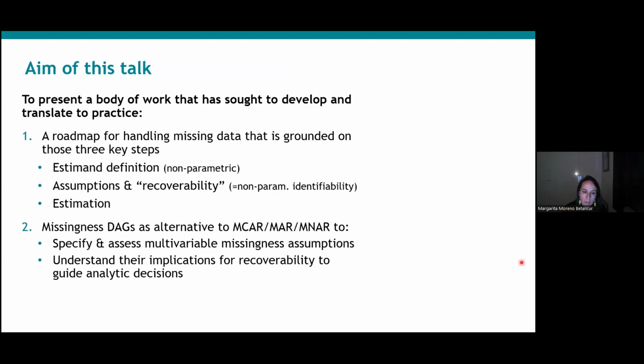I in particular really focused on the use of missingness DAGs for that second step of the assumptions, as an alternative to this MCAR, MAR, MNAR classification, in order to specify and assess assumptions in the multivariable setting and to understand what they imply in terms of recoverability to guide analytic decisions.